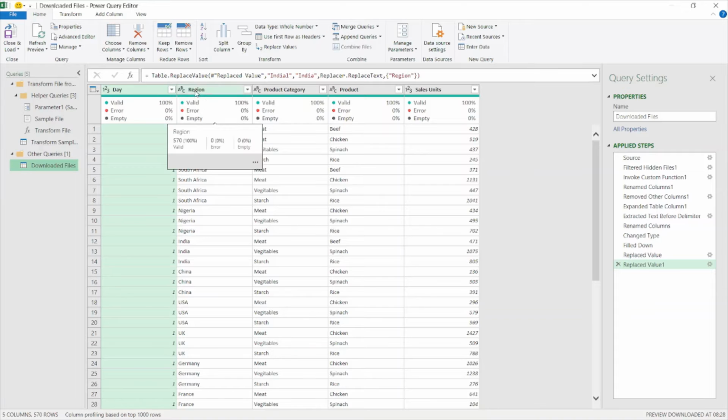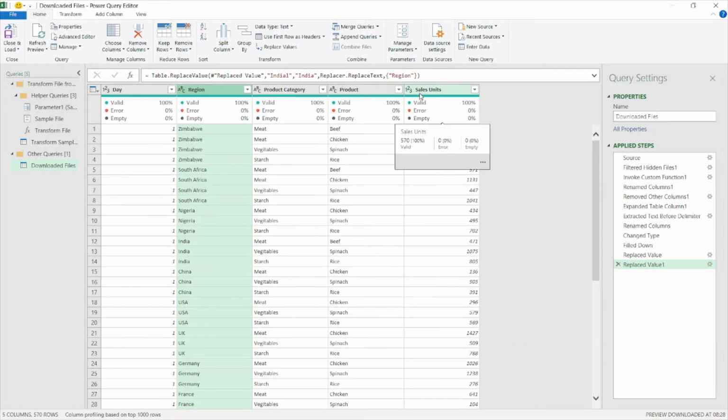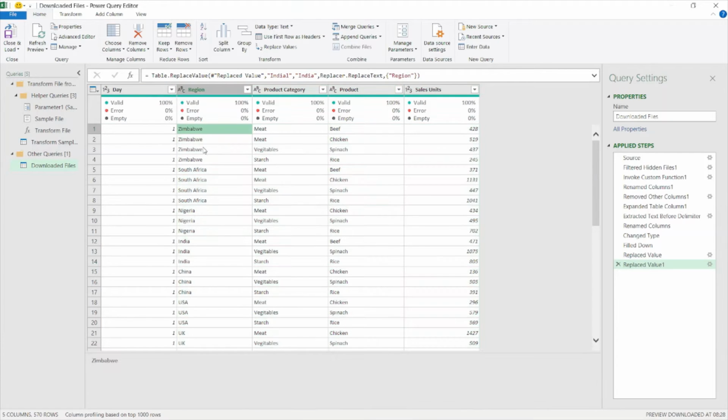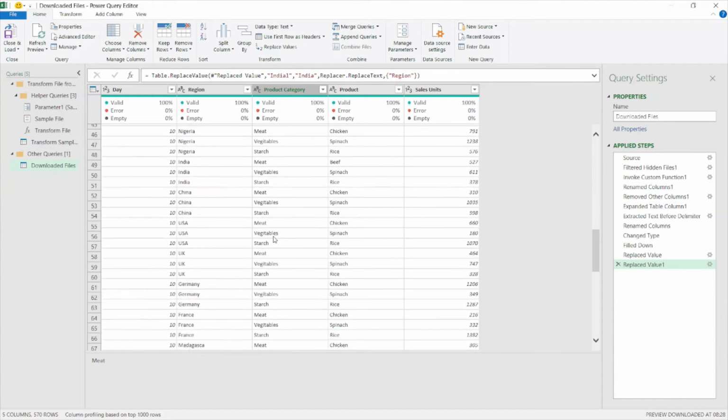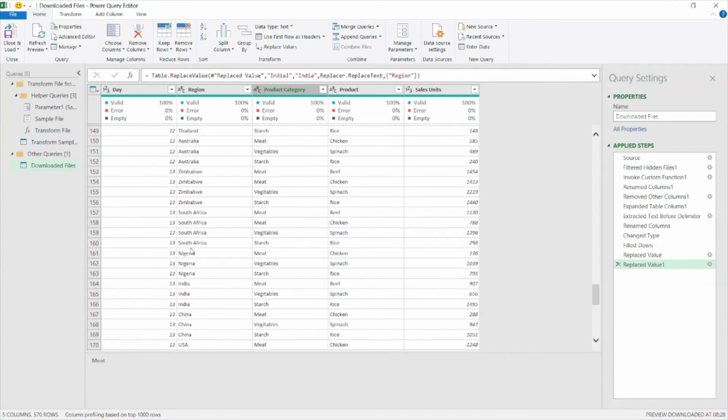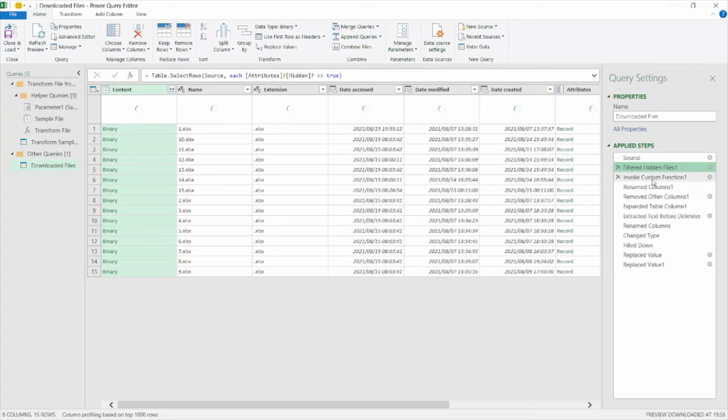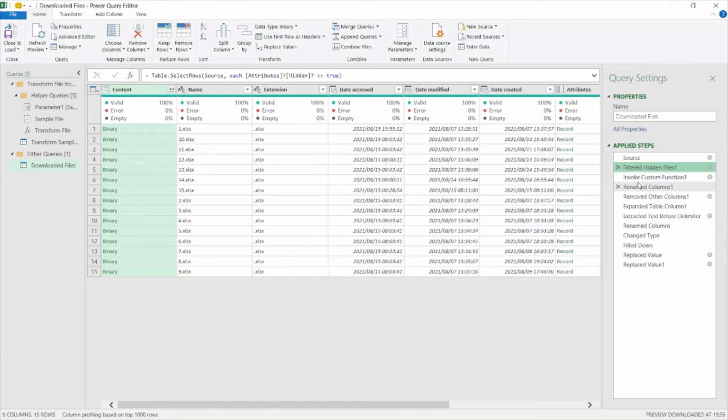you can see here, ignore this column that I've added. But if we just look at these columns, you can see that Zimbabwe is repeating and all the product categories are repeating. So we don't have any row that doesn't have the name. How do you do that? Let's just go step by step. This is the source. These are all the files in that folder.